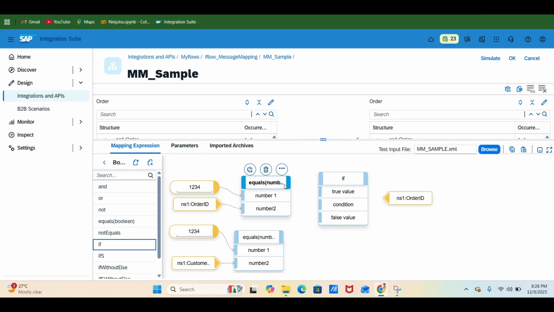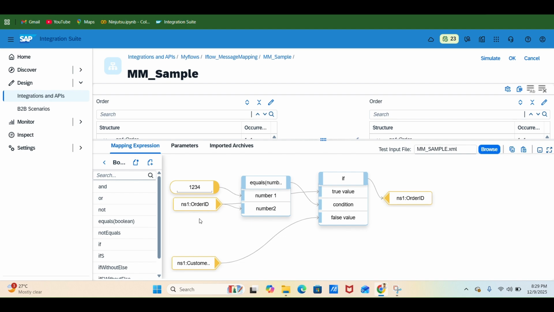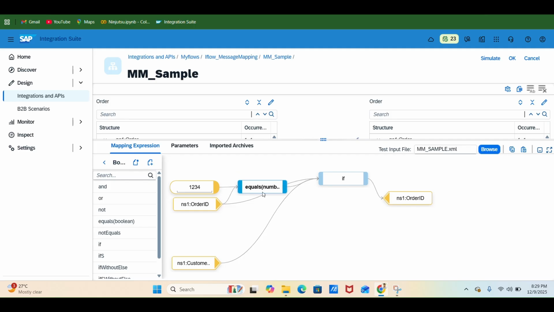false section. So let's suppose this is the condition we have right now, and if this is equal, then we need the true value, which is order ID. If these both are not equal, then we need the customer ID here. Okay, I will delete this. So we, yeah, like this.